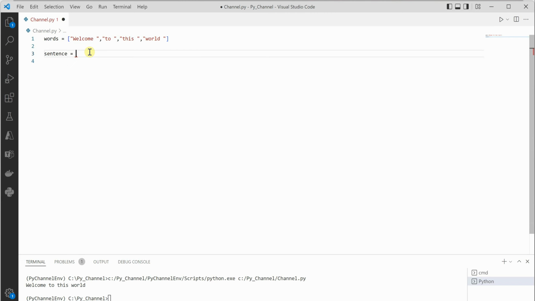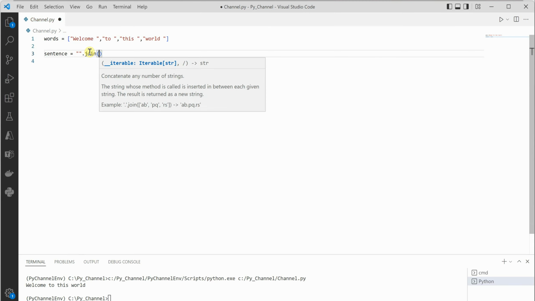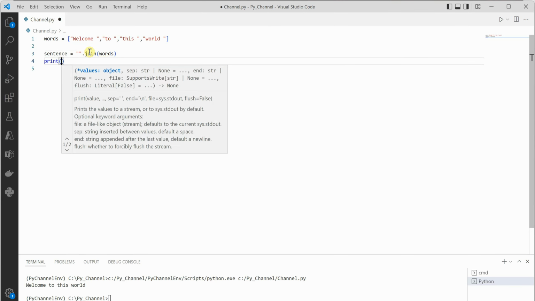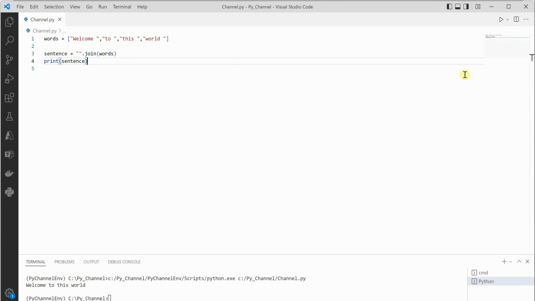So I will just use the function join, and inside join I will pass in my list. And that's all we need to do. Now I will go ahead and print, and you can see the output is still the same. So this is how you should do it whenever you want to concatenate many words or many strings into a single sentence.